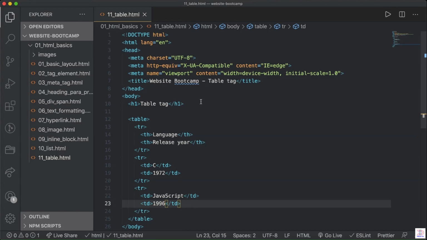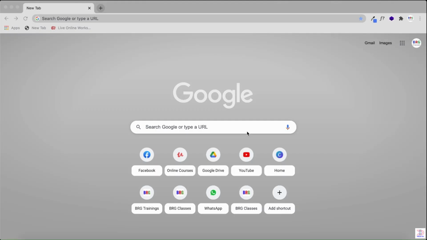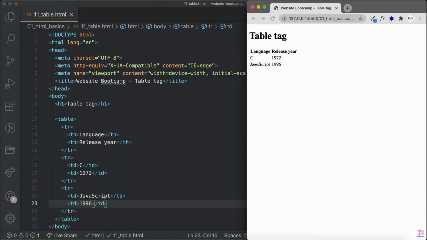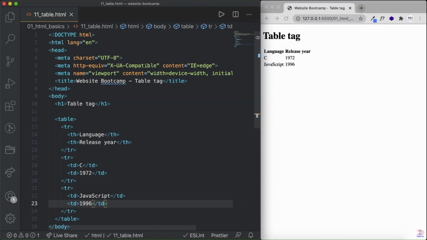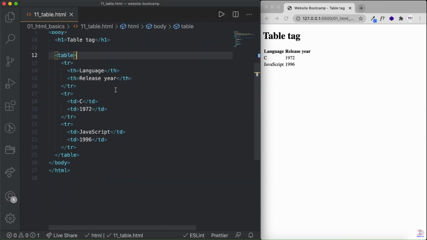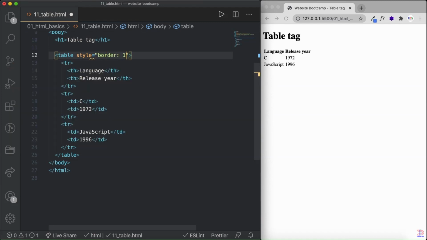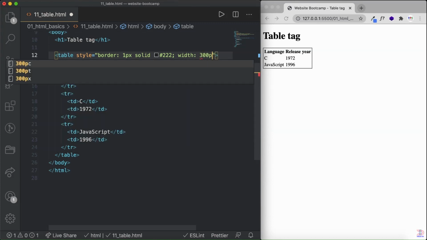Save it, and now using the Live Server extension, let's see the preview. Here you can see we have a very simple table. Let's quickly go with our 2-column layout. Now we can style the table using our style attribute: border 1 pixel, solid, and #222. Let's see what happened here. We can give the width as 300 pixels.